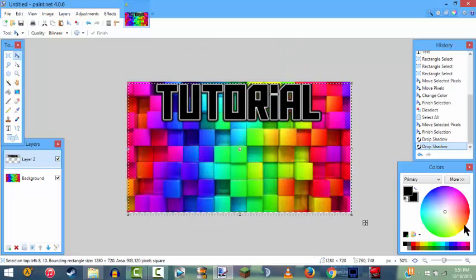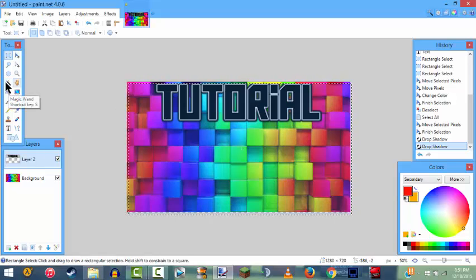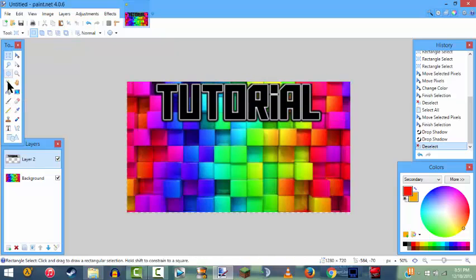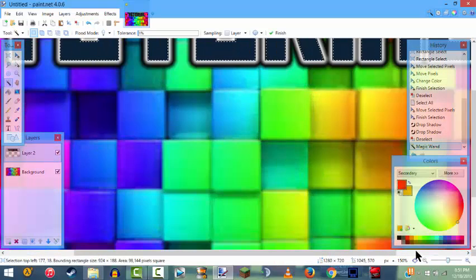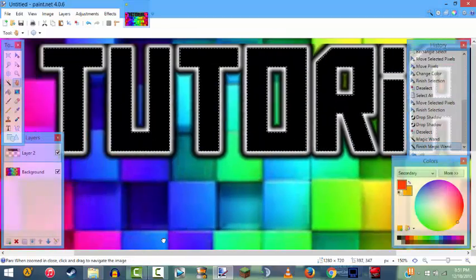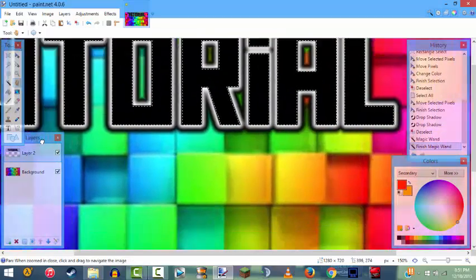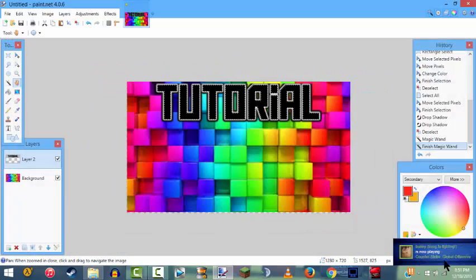Now what you need to do next is pick your colors. I'll just do red and orange, I guess, for this. And you get your magic wand here, or the shortcut key S, which is not working, but yeah, and you bring your tolerance all the way down to about 1%. And you check to see if the text only is selected, and it seems to be selected already.